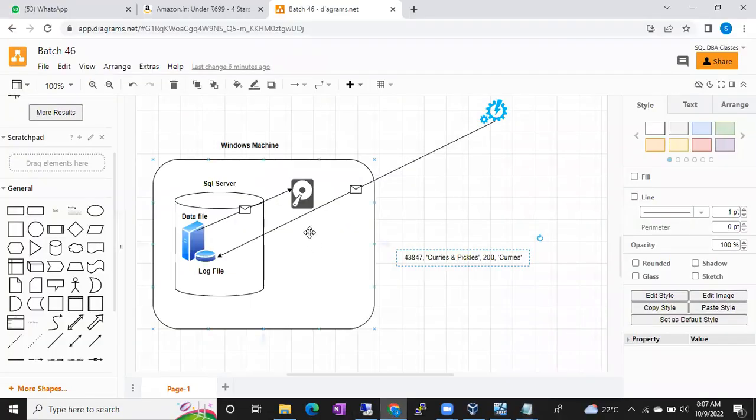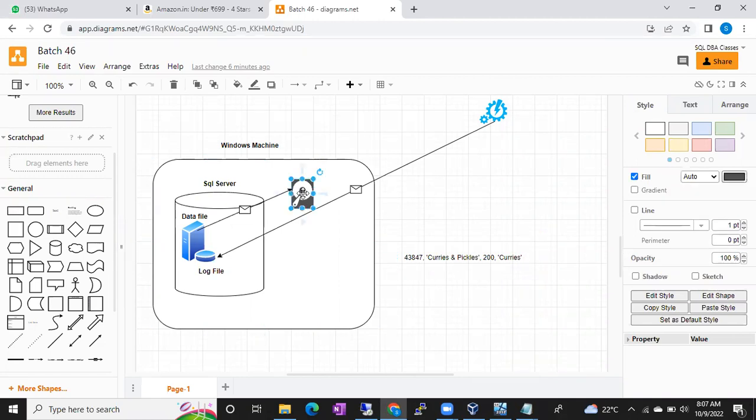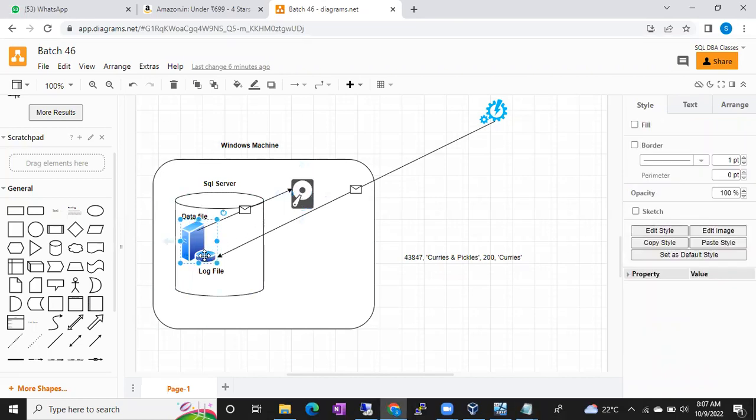Then in case I don't want that record, how to roll it back? If committed data is there, committed data won't roll back. Why? Because it was written to the disk permanently. If it is not written to the disk and is still in the log file, then only it will roll back. If it is written to the disk permanently, it won't roll back.